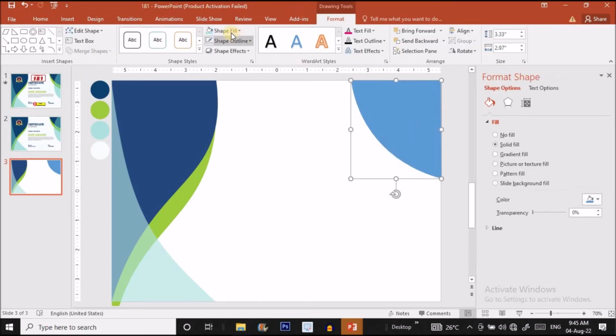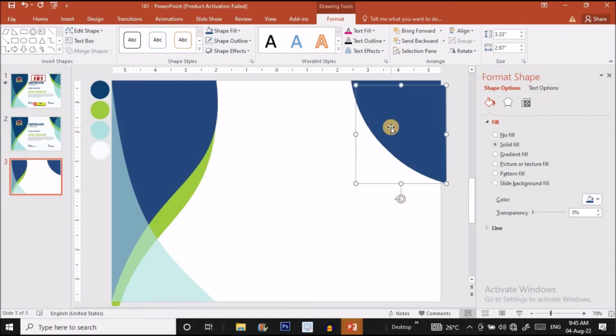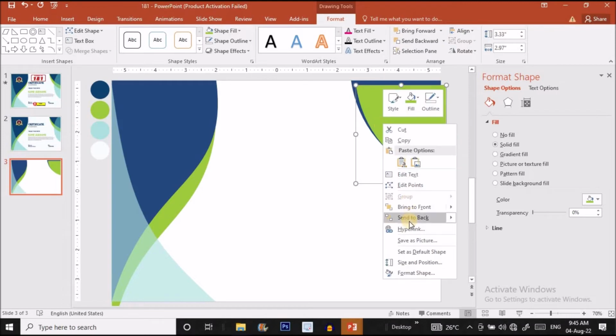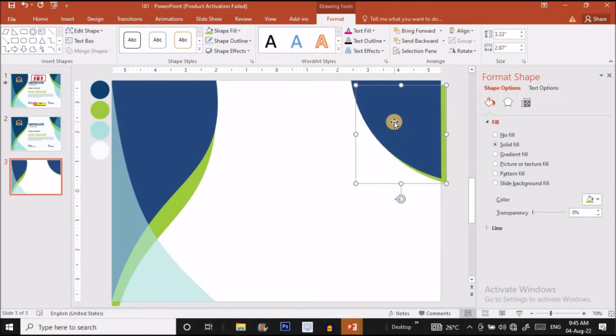Okay, now I'm going to fill this shape with this particular color, and I'm going to make a duplicate copy of this shape, but I will fill this shape with this green color. Okay, and now I'm going to send it to back. But we will make it something wider so that we can see the shape and put it over here. You just have to slide it like this. Okay, so now we are ready with this shape also.